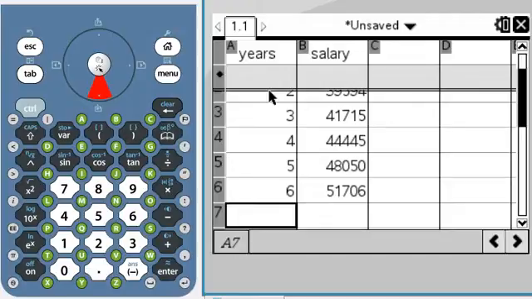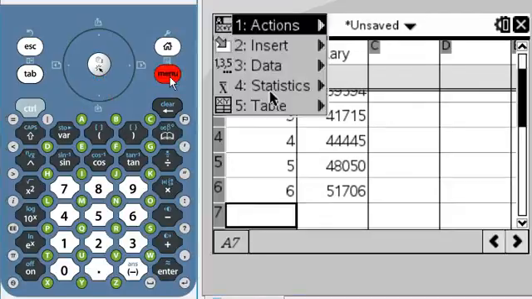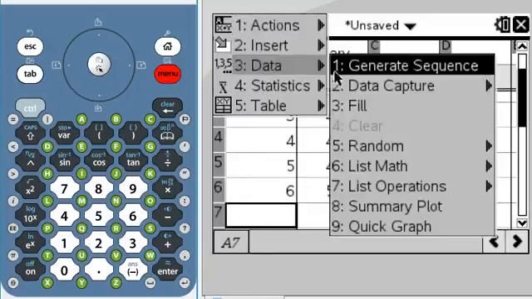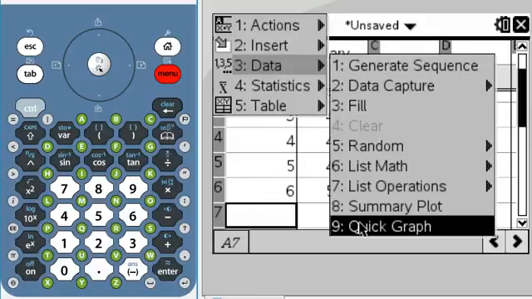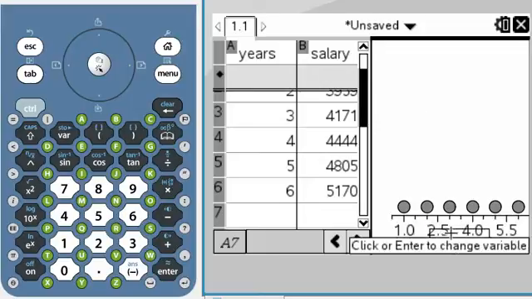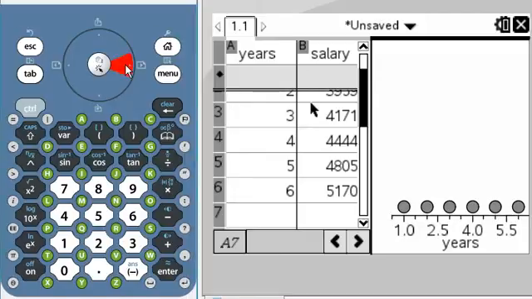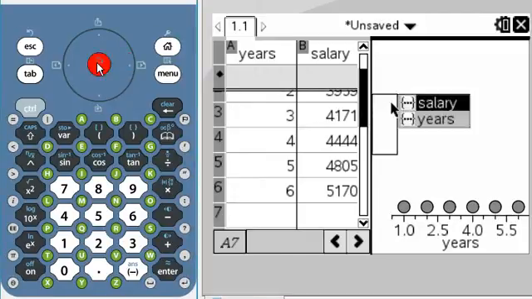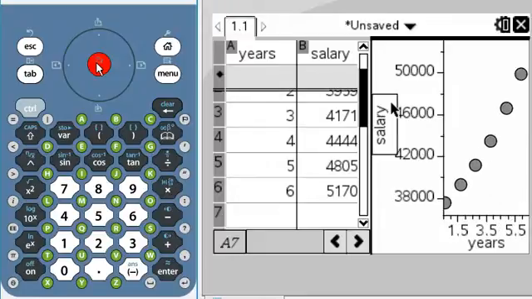And then instead of going back to our normal thing, we're going to go to menu, and we can go to data and quick graph. Quick graph will give you just half a graph, and it's going to look like this. Now you have your years on the bottom. So you'll use the arrow keys to move your mouse, and over here you press the circle, and we're going to make that salary. So it graphs the data.